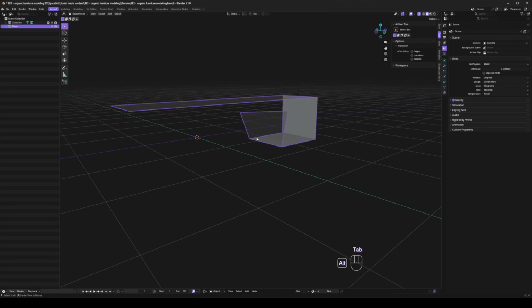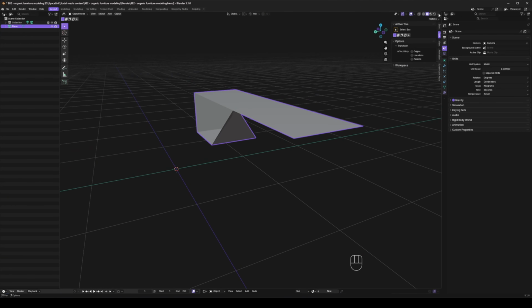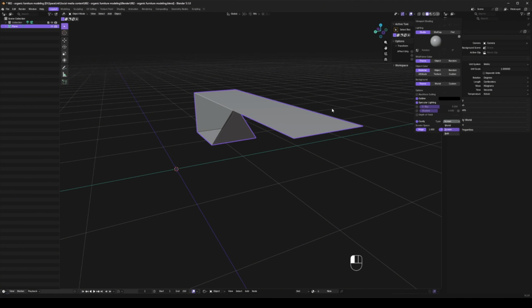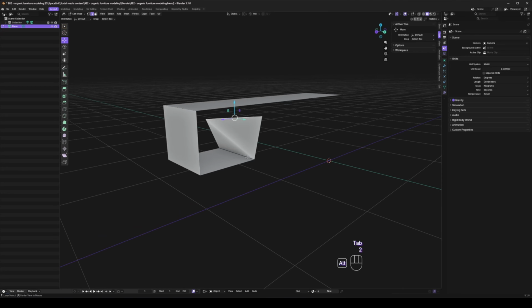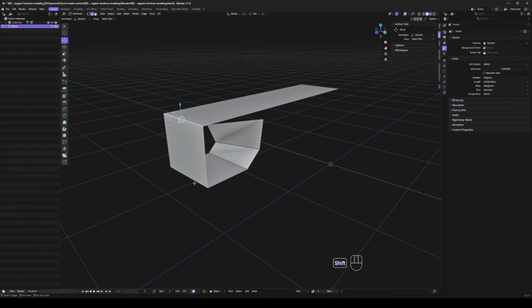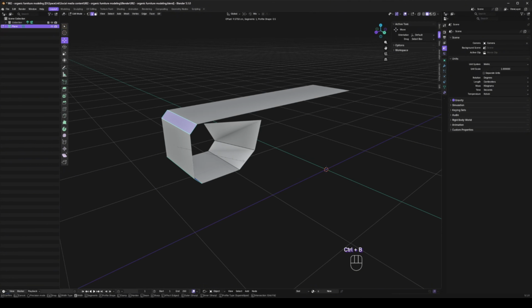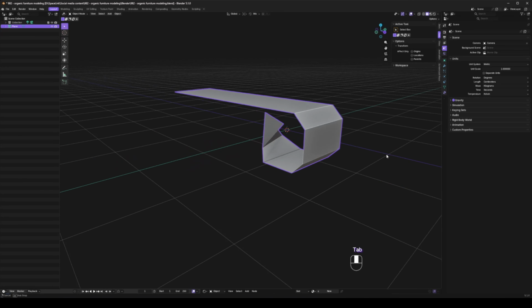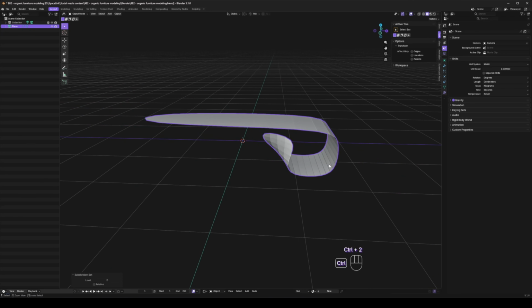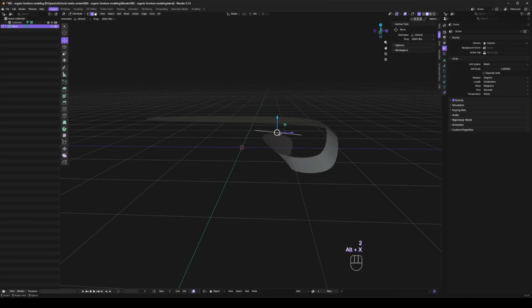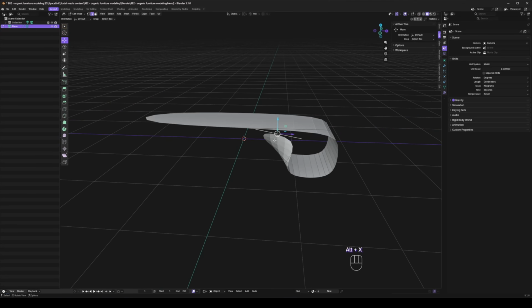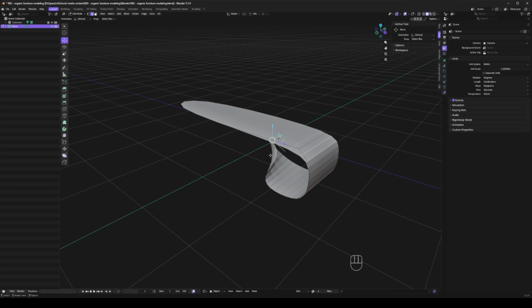To see the edges more clearly, let's turn on cavity in the viewport shading. Next, let's bevel some edges. Now we can press Ctrl 2 to add a 2-level subdivision modifier, so we can see the progress of the shape as we go along. From this point on, it's about moving the desired regions until we get the shape that we want.